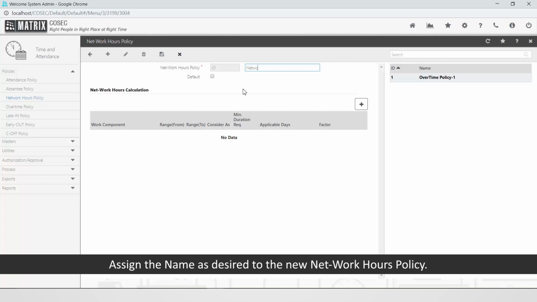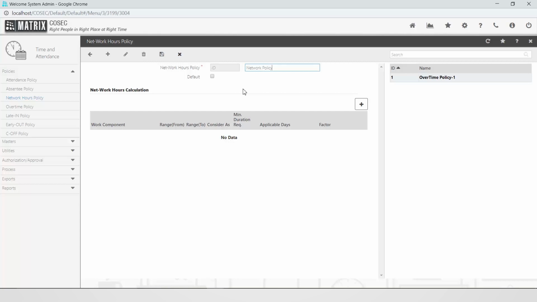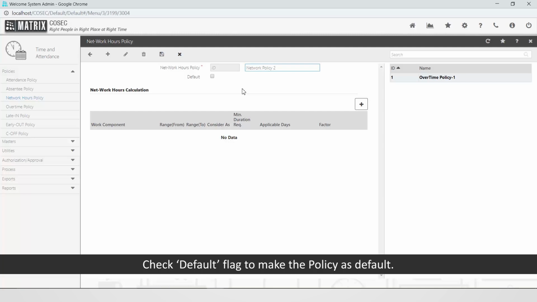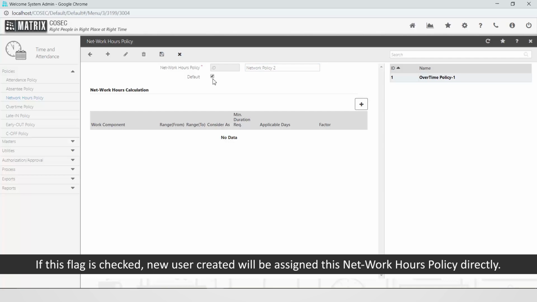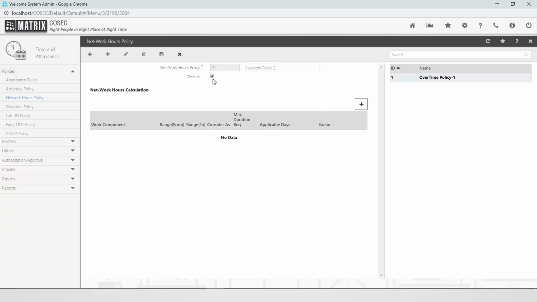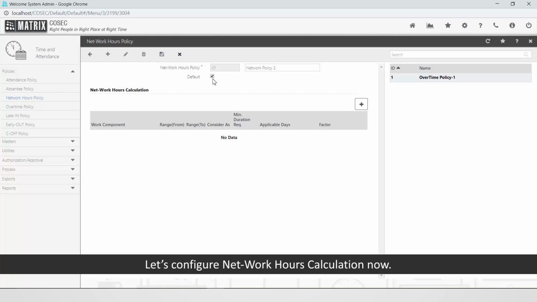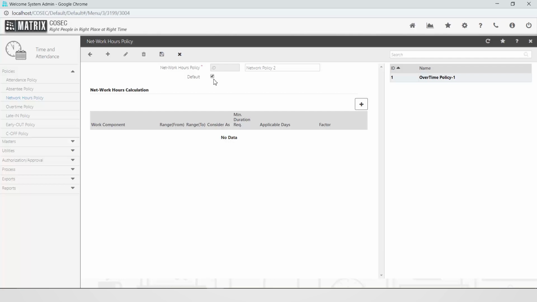Assign the name as desired to the new network hours policy. Check default flag to make the policy as default. If this flag is checked, new users created will be assigned this network hours policy directly. Let's configure network hours calculation now.